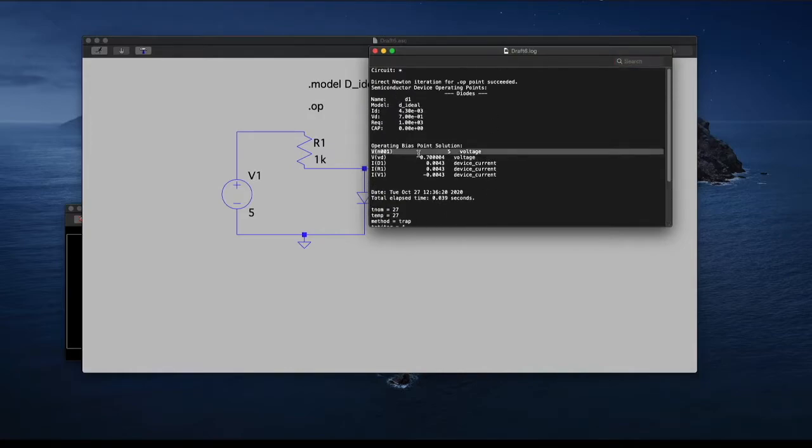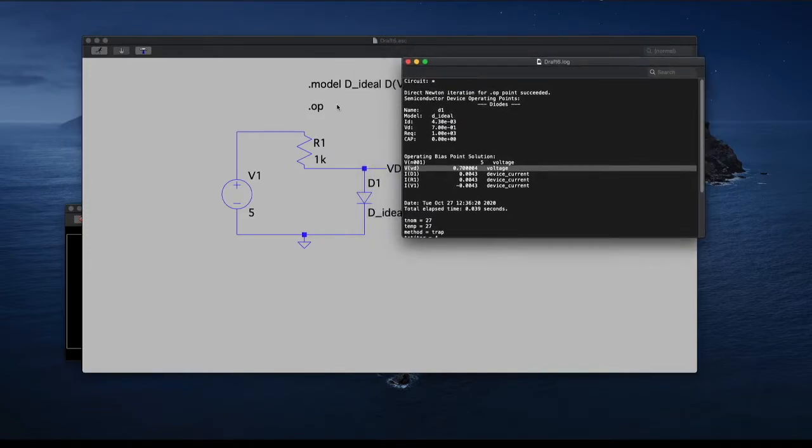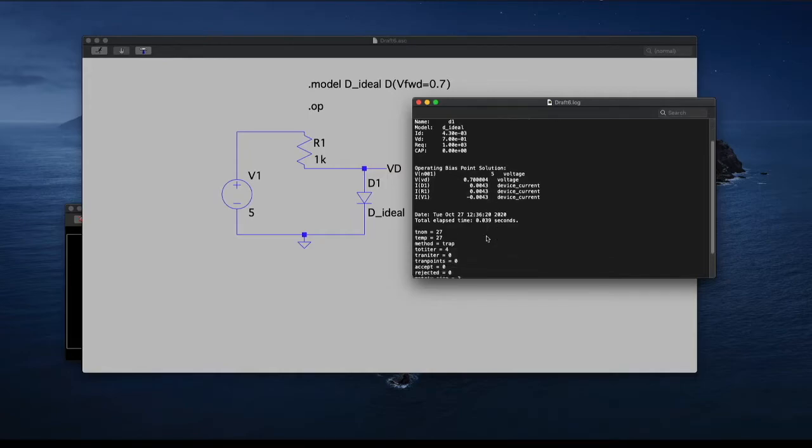our voltage drop across the diode is 0.7 volts with a little bit of a rounding error there, and that's what we would expect for a constant voltage drop model. The voltage drop should be equal to our forward voltage drop, which we set to 0.7. We can see the current running through the diode and the resistor is all the same. It's 0.0043 amps, or 4.3 milliamps, which is somewhere reasonable.